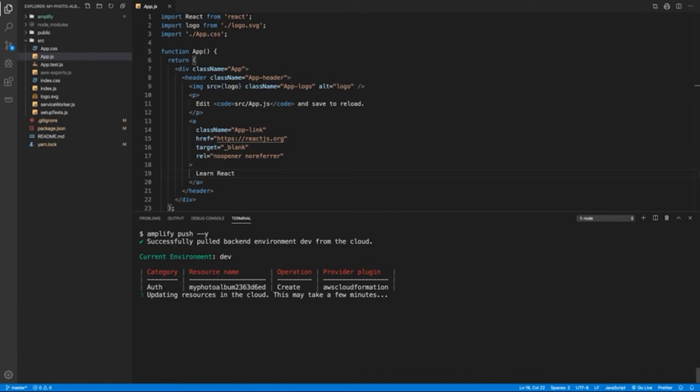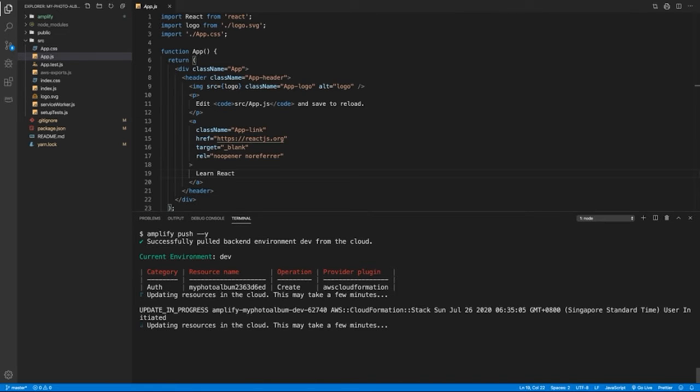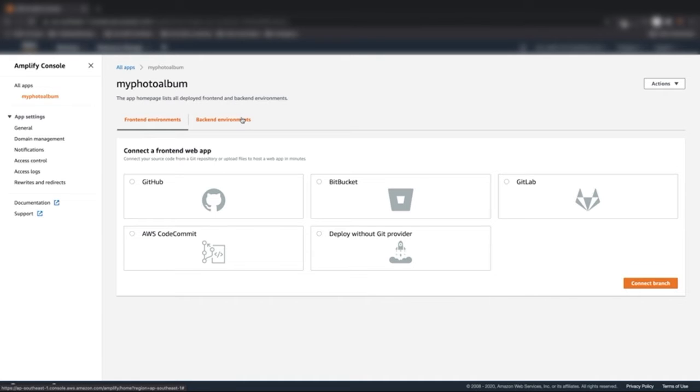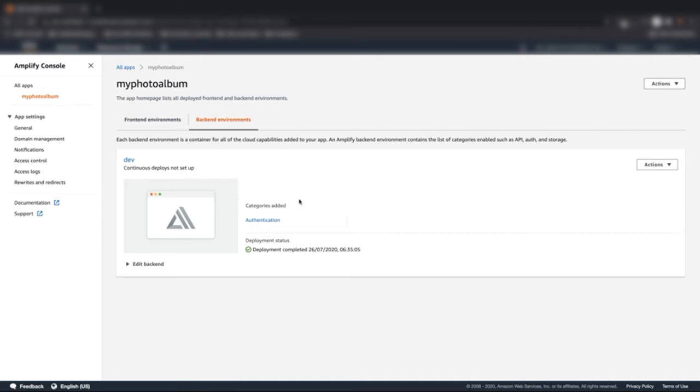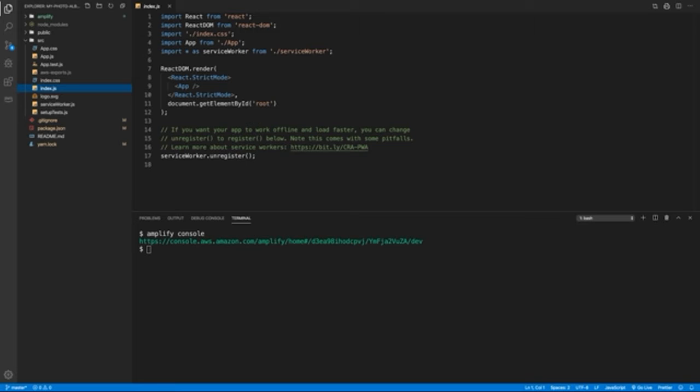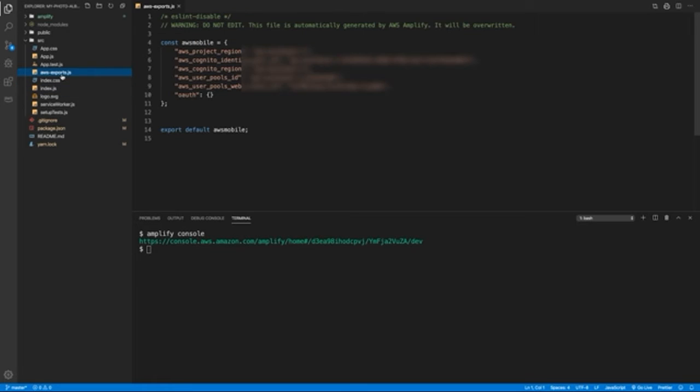Again, it's going to take a while. As you see, it identified the new component, and it's happening, and it's done. So just to quickly see the Amplify console, this is my application, and if I see the backend environment, I have my backend and authentication is configured. And also notice we have aws-exports.js now, where we have all the configuration and parameters.